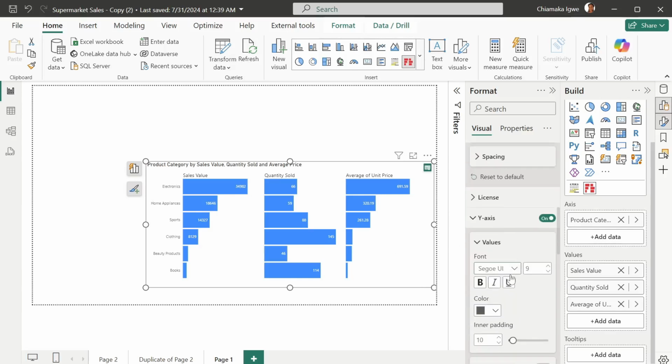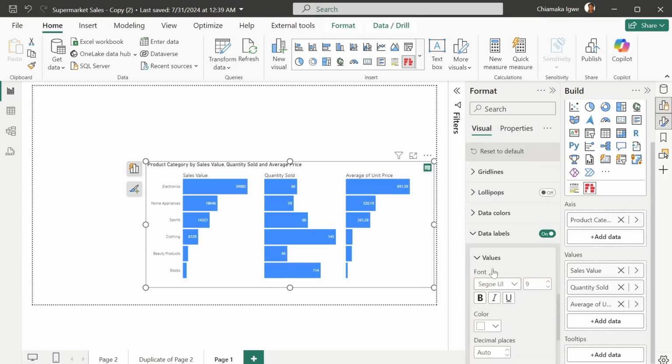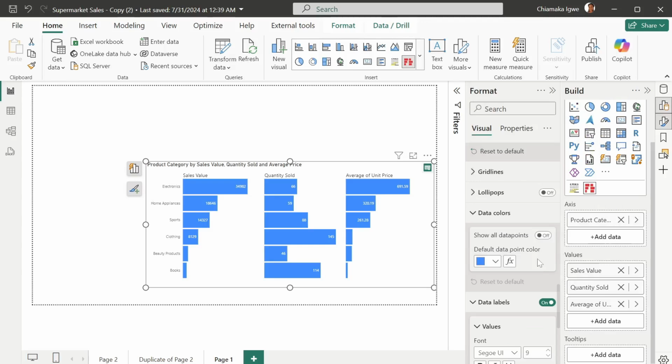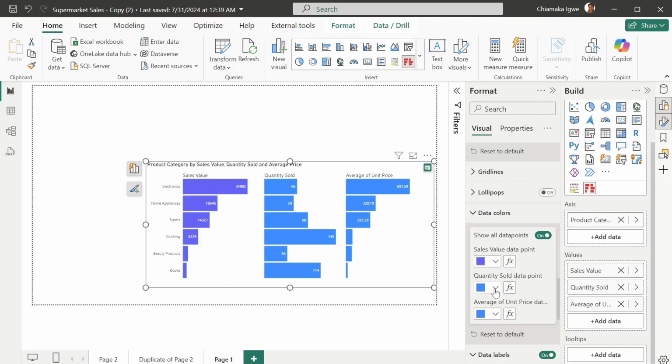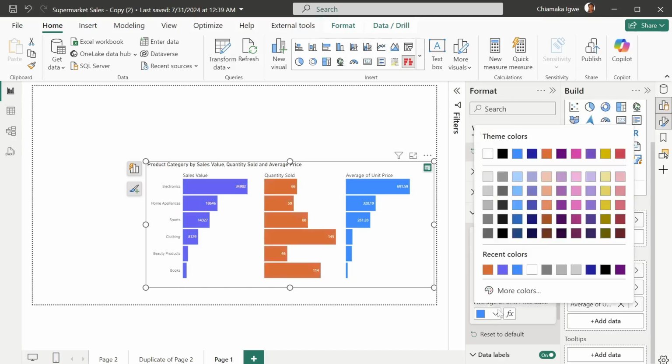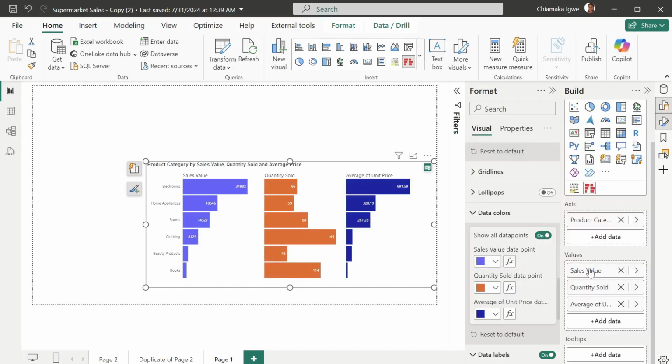Then change my data bars. In order to do that, turn on show all data points first so that I can change the individual bars. For sales value, I want this to be purple, quantity sold to be orange, and unit price to be navy blue. So we have our merged bar chart ready.